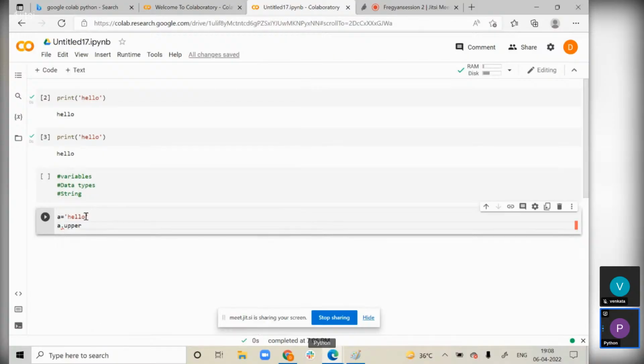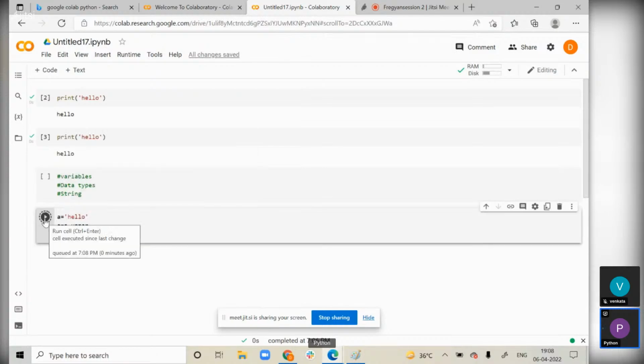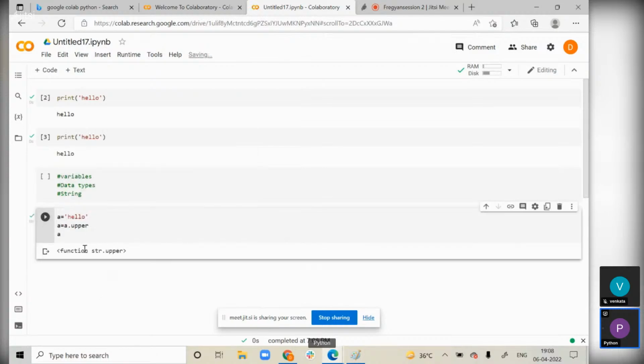Let's say upper, and when you do this upper, you have to just store it there, and you have to just say run, and you run this one. So okay, we have to make it a method. So yeah, that's a very simple method that we used.